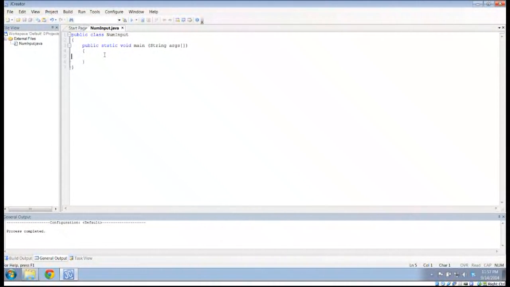In today's lesson, we're going to continue talking about our numerical variables. More importantly, we're going to talk about how to get numerical variables from the user. In other words, get data from the person who's typing in stuff into the console.